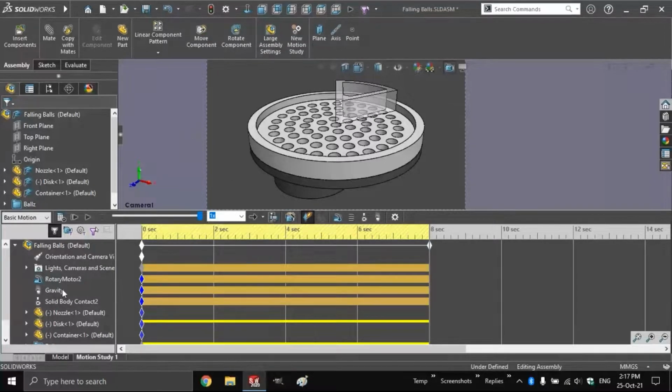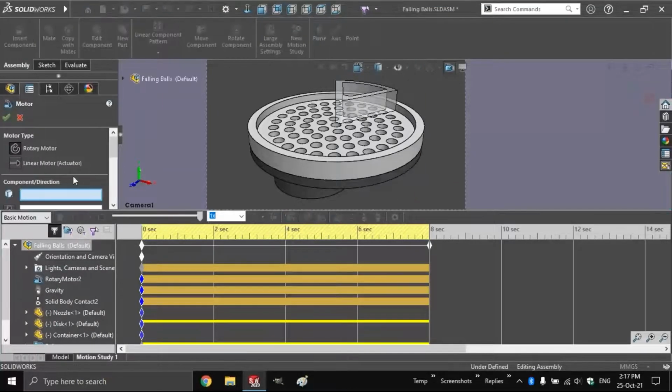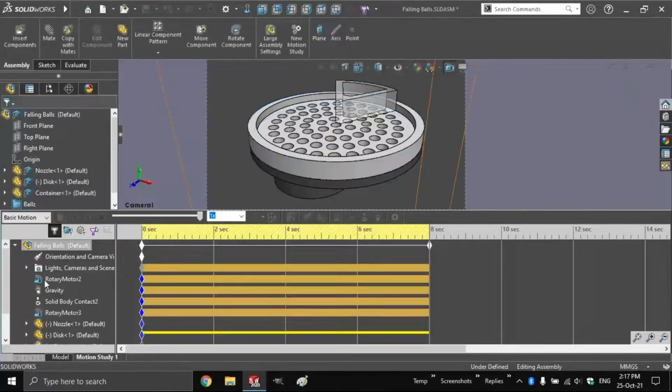But as you can see, let's say I have a rotary motor here. If I add another rotary motor, let's say over here, you're going to notice that it's called rotary motor 2, and this is called rotary motor 3. The same goes for contact, for example, which we're going to talk about in a second. But when it comes to gravity, there is no number. For example, this gravity, as I said, goes in this direction.